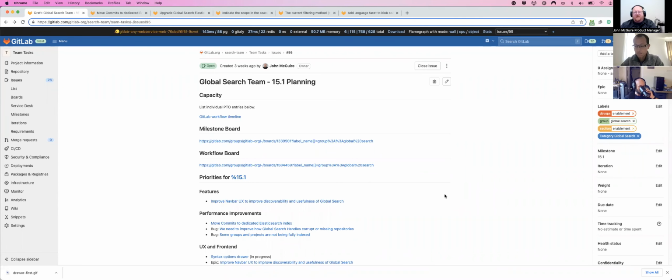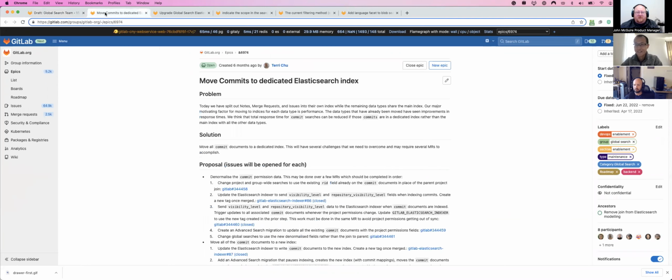Hi, I'm John McGuire, and I'm going to take you through some of the changes that we have coming up for global search in GitLab 15.1. Joining me are CZ, our engineering manager, and John Mason, one of our senior backend engineers that works on global search. So the first item that we're going to be working on in 15.1, CZ is going to take us through.